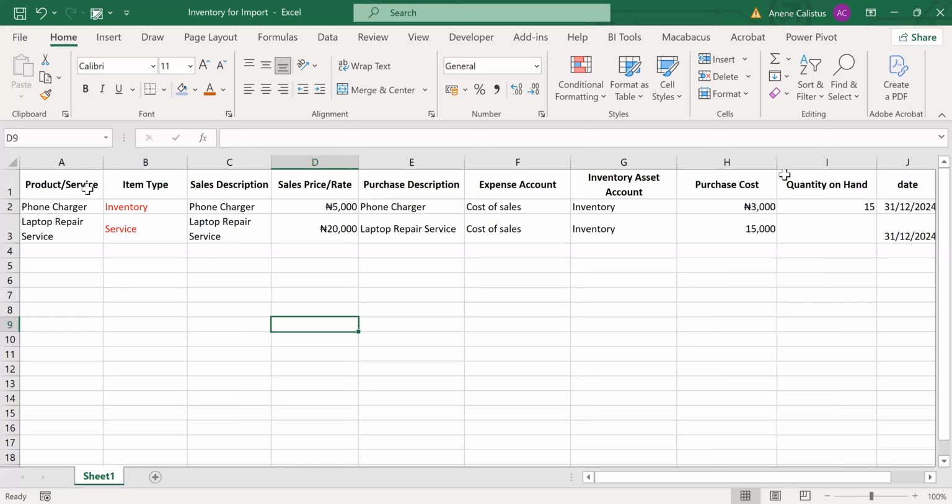So now let me redo the importation process. Let me close this. What I'm saying is we have created the first inventory item. We want to import the remaining two. Let me give it some time to load. Now, can you see my QuickBooks screen? Yes. Okay, so I want to import the remaining.